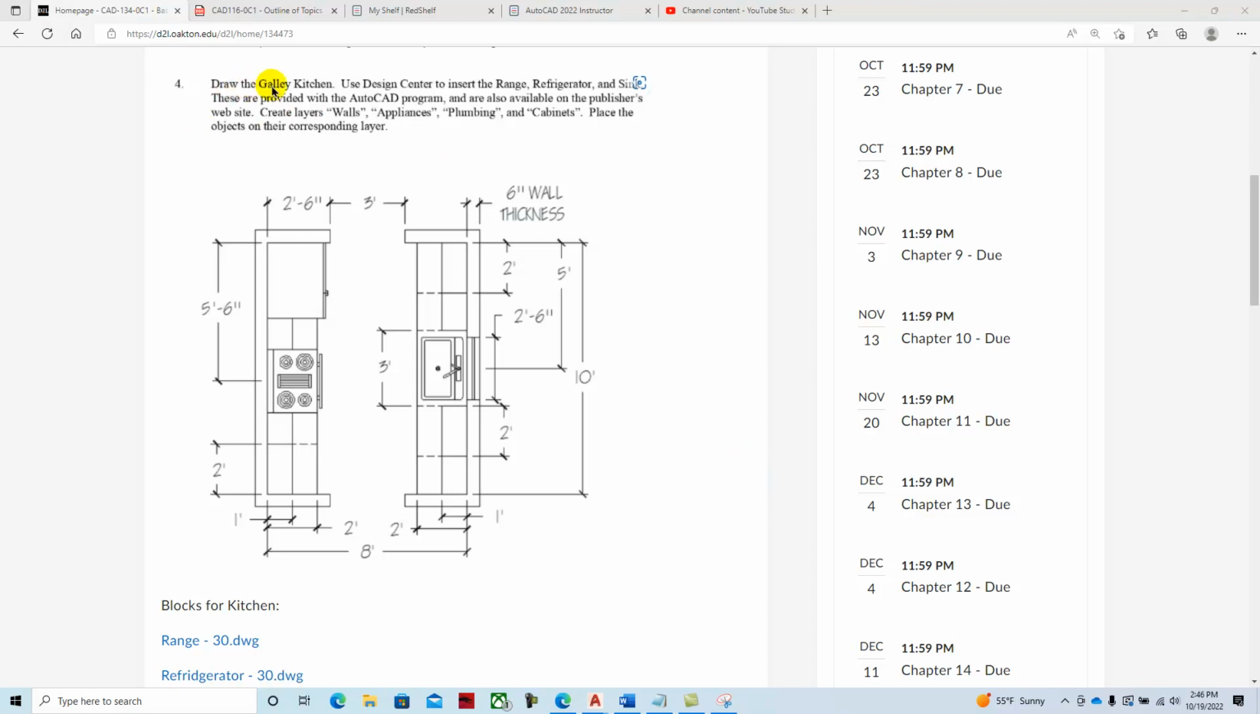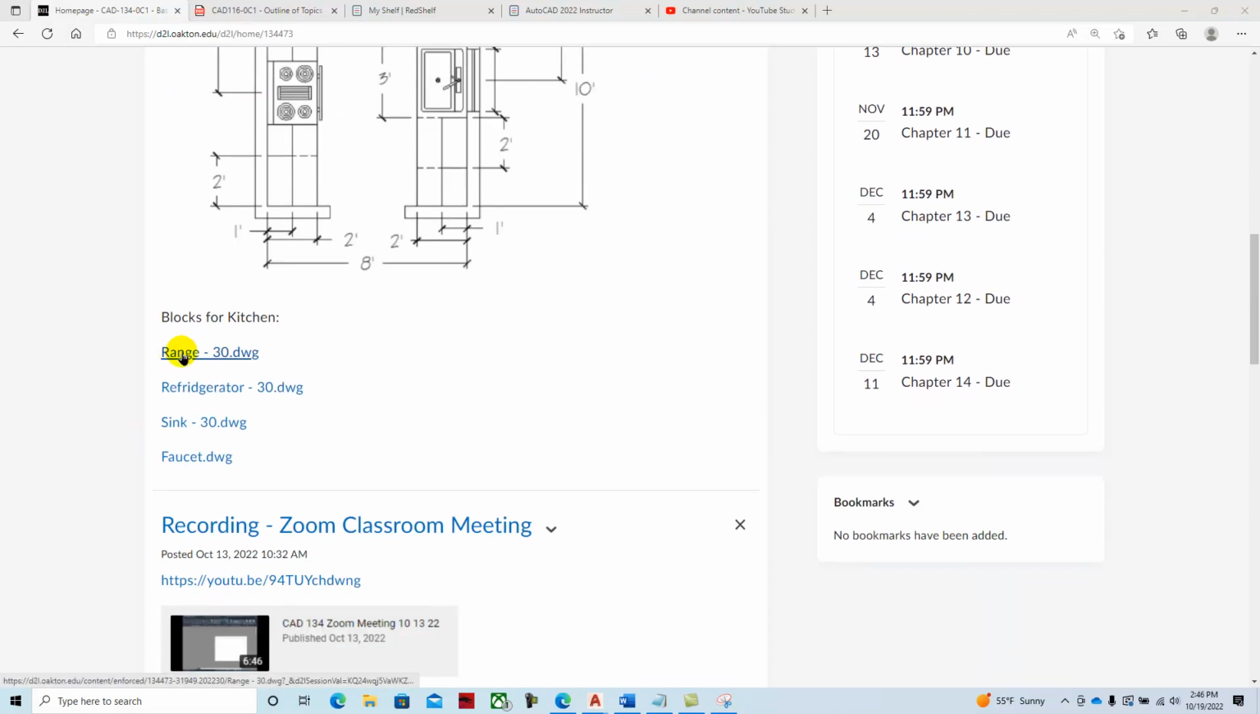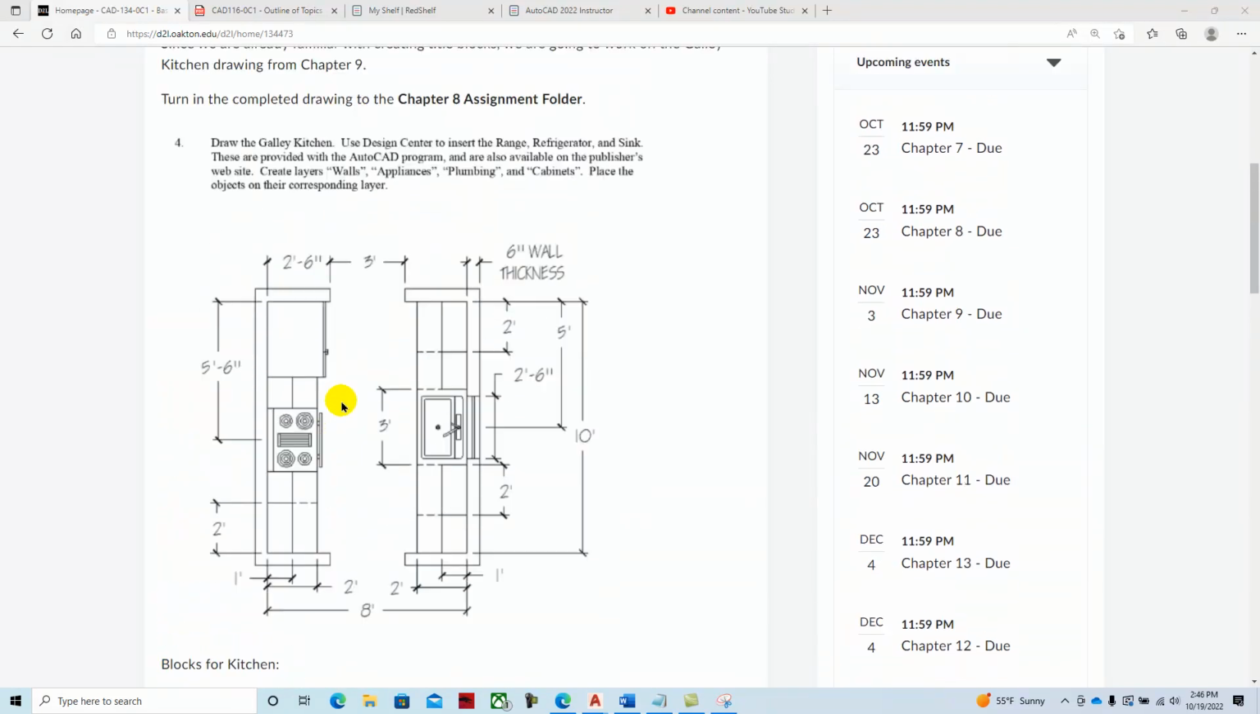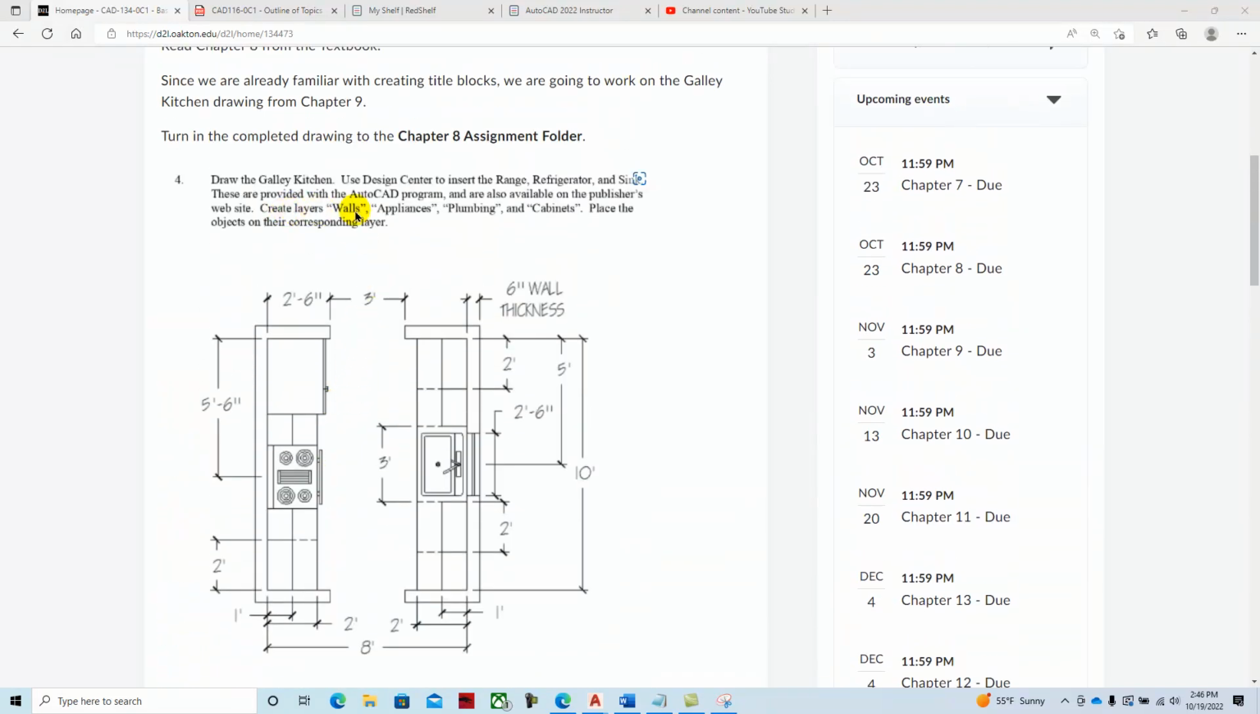In this exercise, we're going to draw the Galley Kitchen, and we're going to insert the range, the refrigerator, and the sink. What I've done is I've downloaded them from the AutoCAD Publisher website, and you can click on each of these to open those drawings. Then we're going to create layers for walls, appliances, plumbing, and cabinets. And we're going to use our basic B-size title block for this exercise.